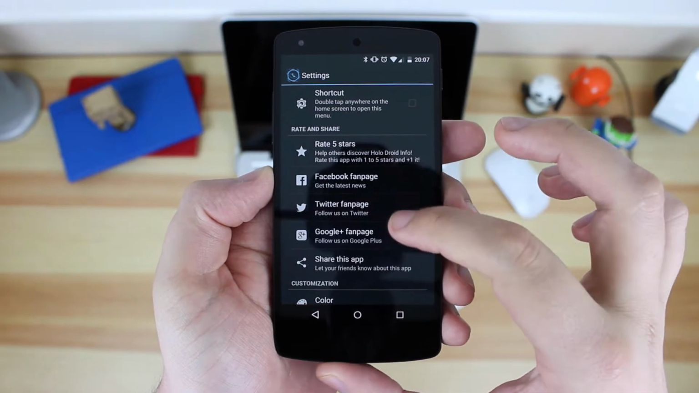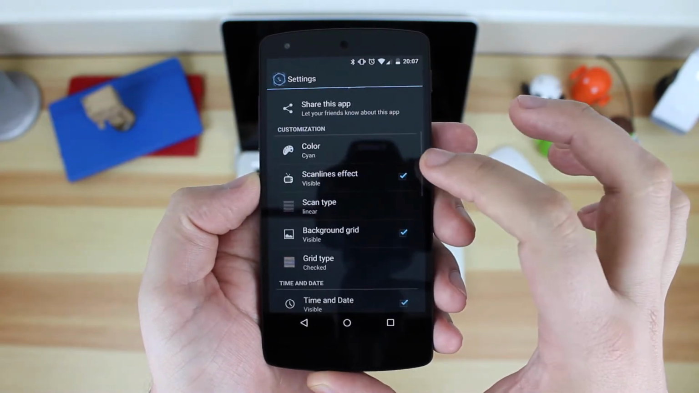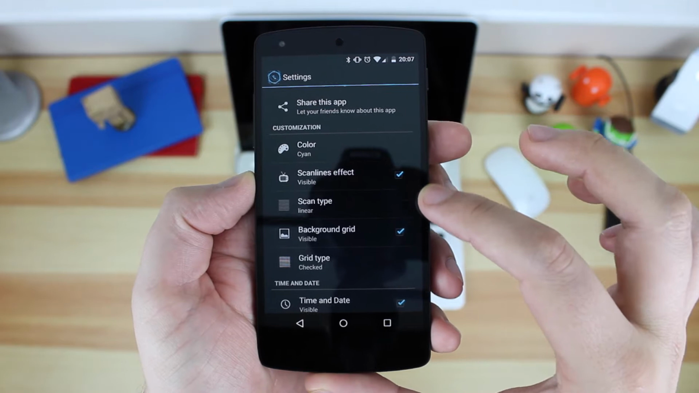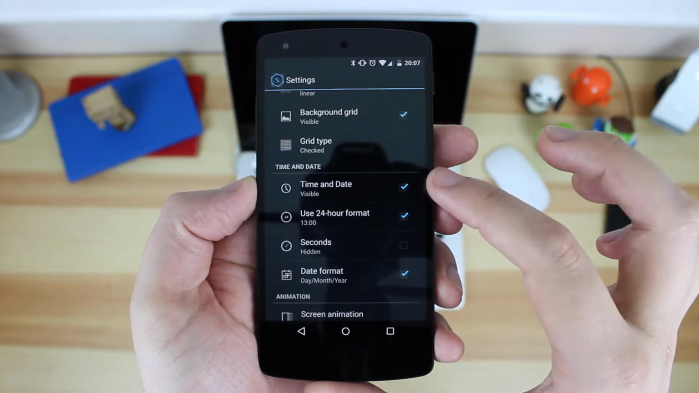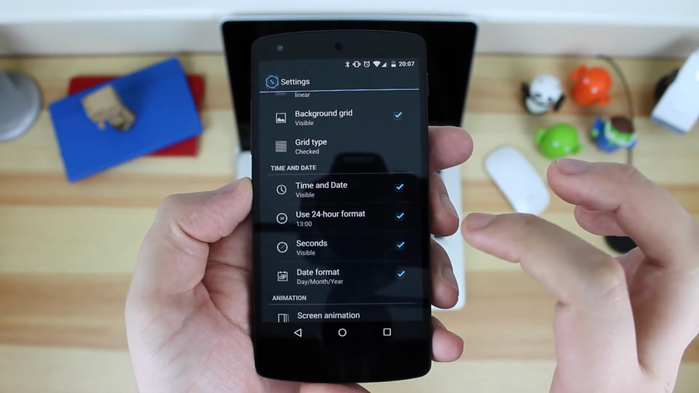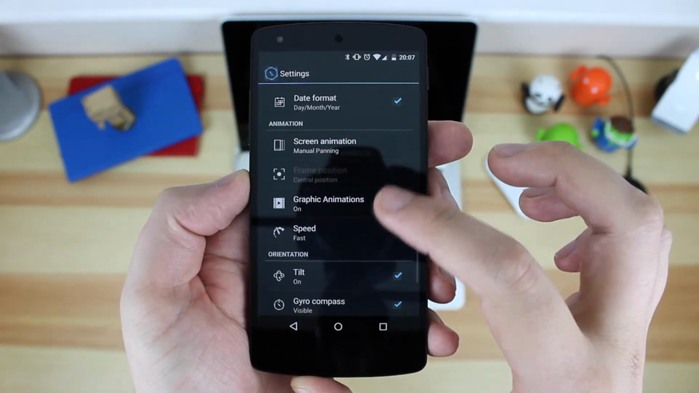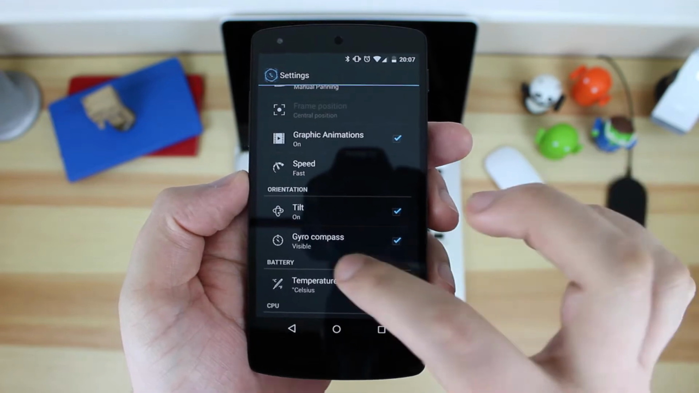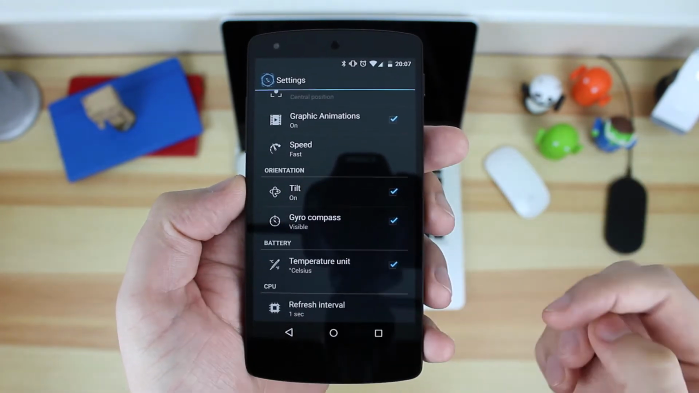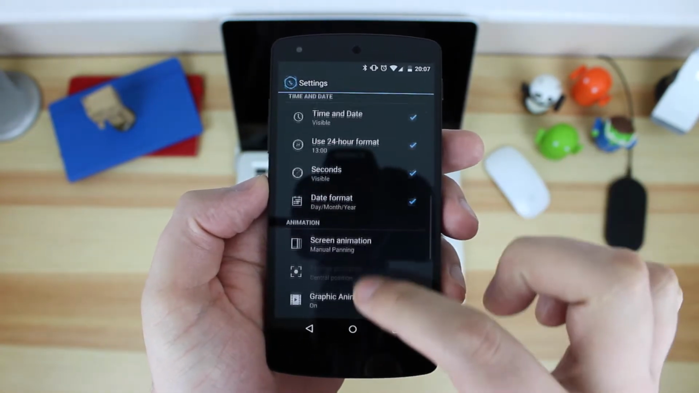For rating the application and also visiting the social networks of the guys that made it. You've also got some customization options as well, and you can also change to view the time, date, seconds, and also the date format as well. You've also got some animation options and also some gyro options as well, as it does use the gyroscope to actually do a couple of things with the application itself.